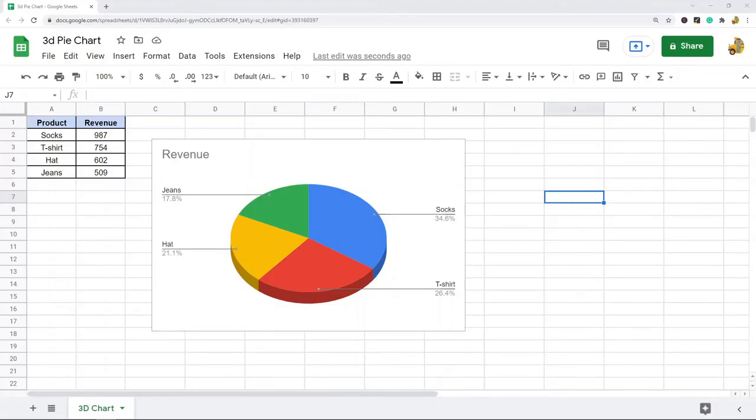In this video, I'm going to show you how to make a 3D pie chart in Google Sheets. So a pie chart is a kind of graph that is a circle divided into sections that each represent a proportion of data. These kinds of charts are very useful in providing a visual element to data so that you can visually see what's going on.